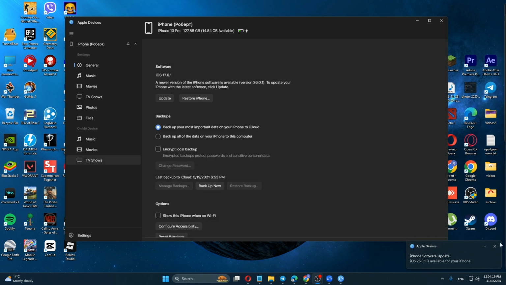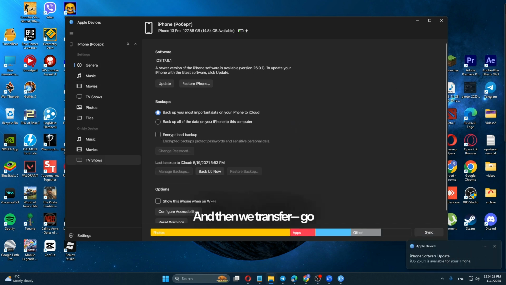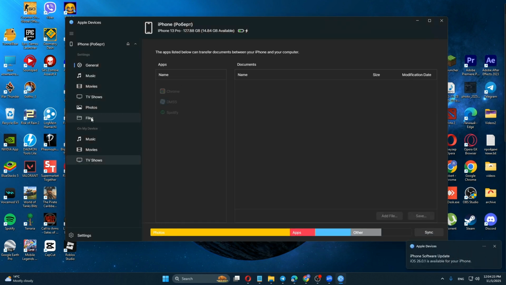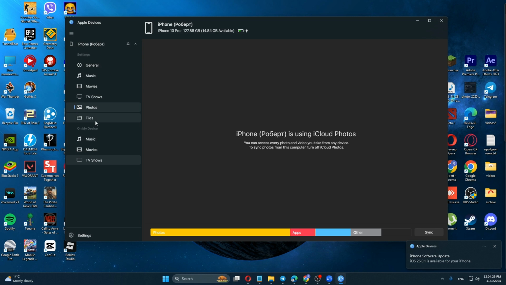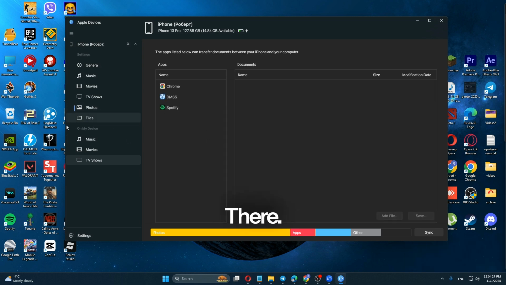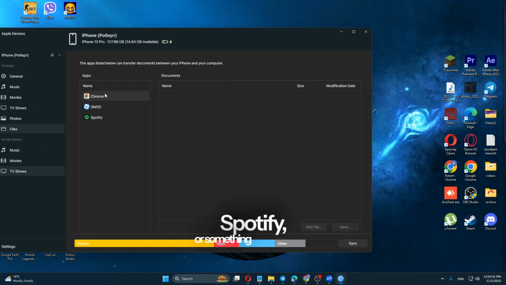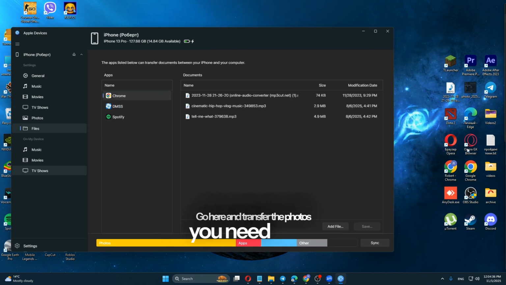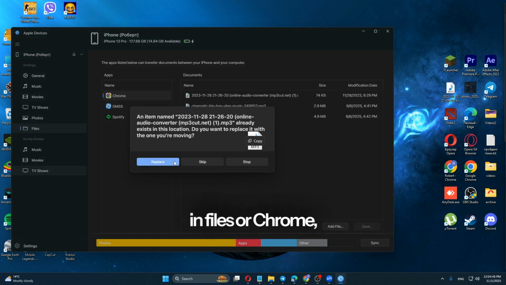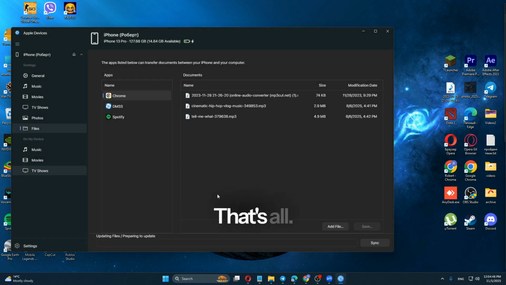There. And then we go to Files, so you can go to Photos. There. Go to Files, select here Download Chrome, Spotify, or something else to iPhone. Go here and transfer the photos you need here accordingly. There. Just move like this, moving them, and then on your iPhone, in Files or Chrome, you'll find these files. That's all.